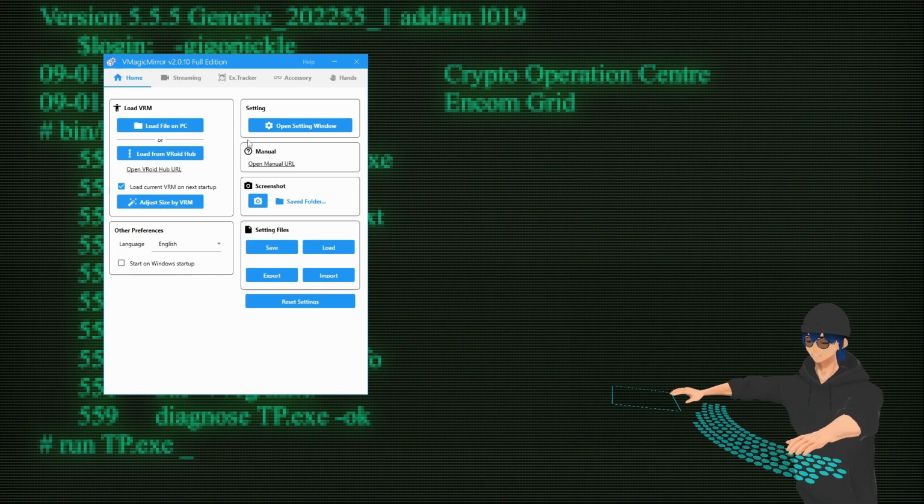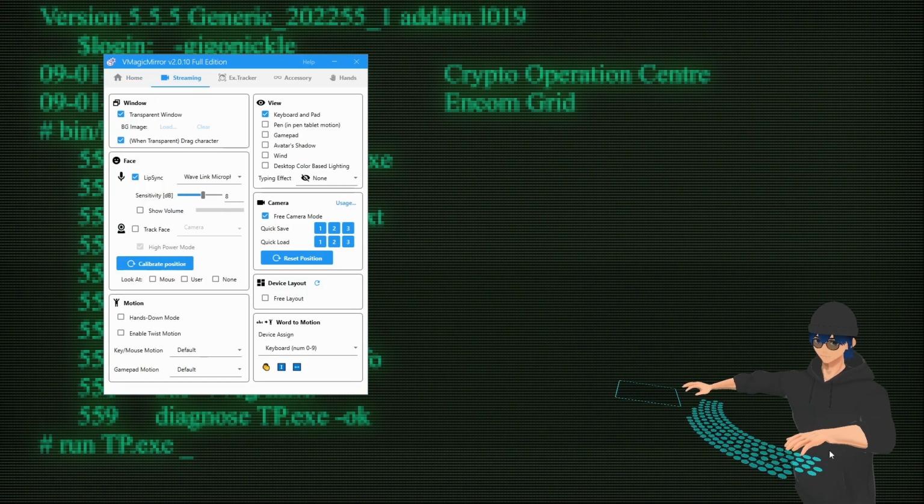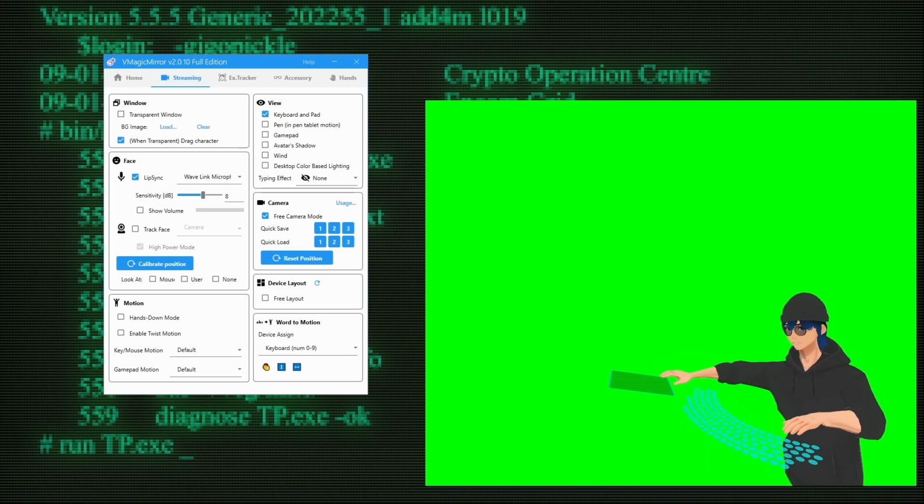It moves your mouse around when you move that, and keyboard when you type on it. You can also enable a gamepad, move the camera around. There's a lot of different options, so just have a mess around and see what works for you. But here, if you go to window, you can also disable the transparent if you want to have a green screen effect. And right now I'm not using my webcam, so it's working pretty well.